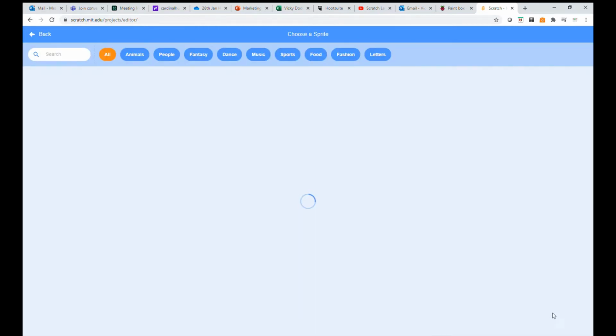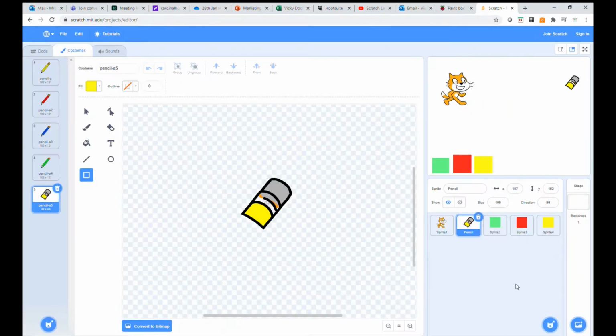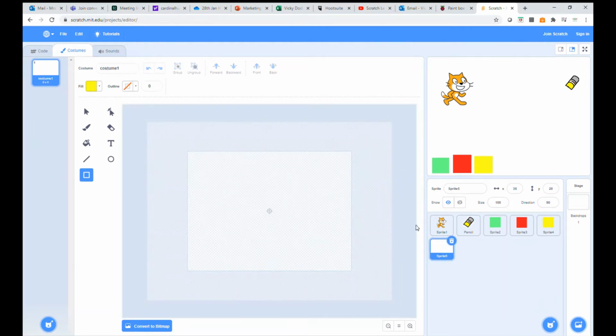So I'm going to create a new one. I'm going to create a blue. And it was like a dark royal blue. So there. I'm going to just put that in the middle. There. Right.